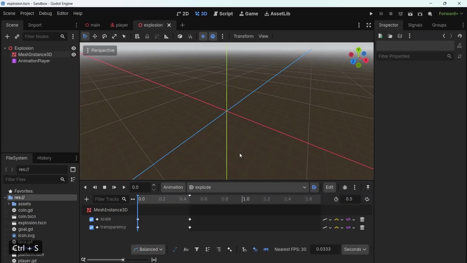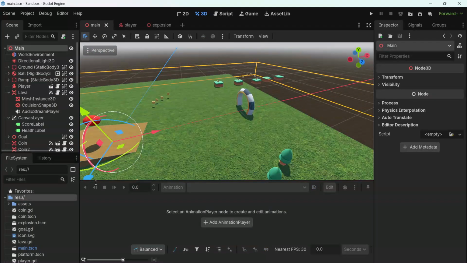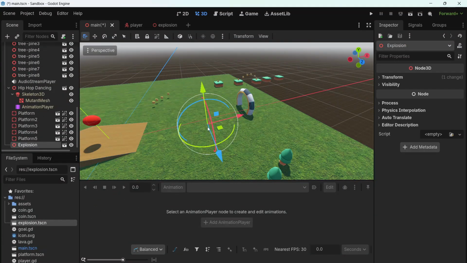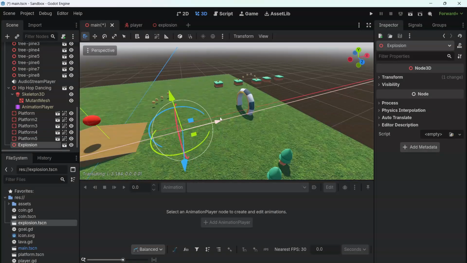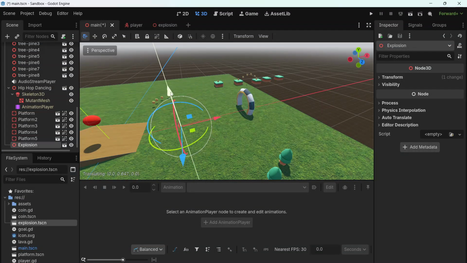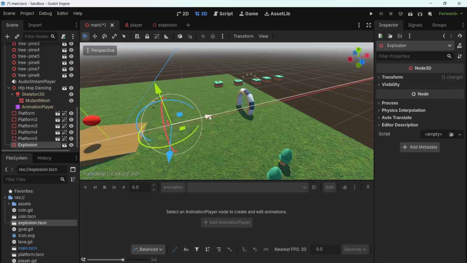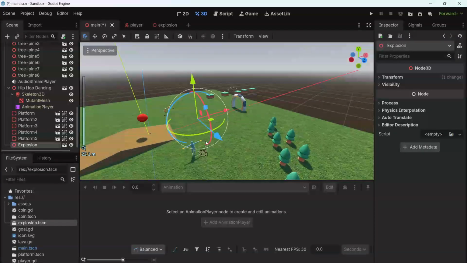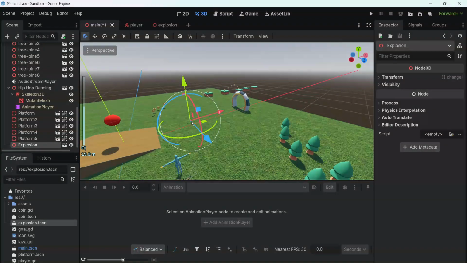Now I'm going to make sure I've saved my explosion scene. I'm going to go to main, and just for the sake of testing, we're not going to do all the instantiating stuff yet. I'm just going to drag an explosion into my level, somewhere where I can see it. You can't see much at the moment because when my explosion starts it's completely invisible. Well, rather the ball has a scale of 0, but there should be an explosion appearing there at the start of the game, provided that I've selected autoplay on my animation.